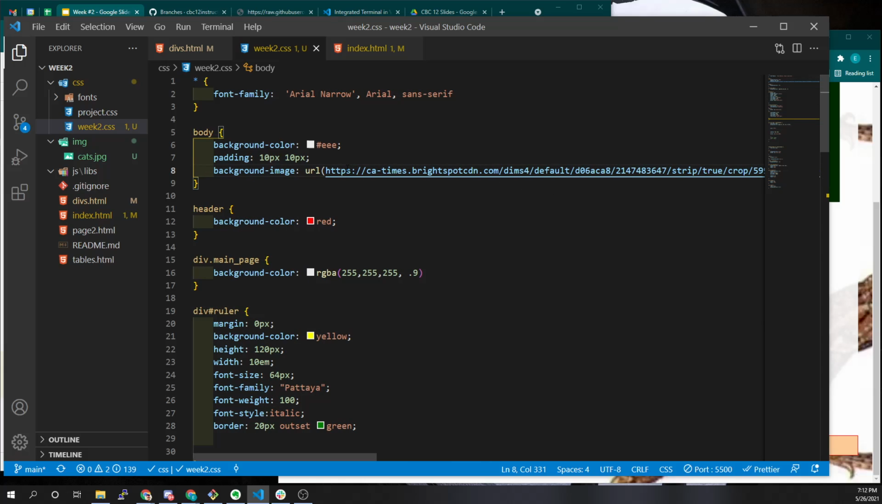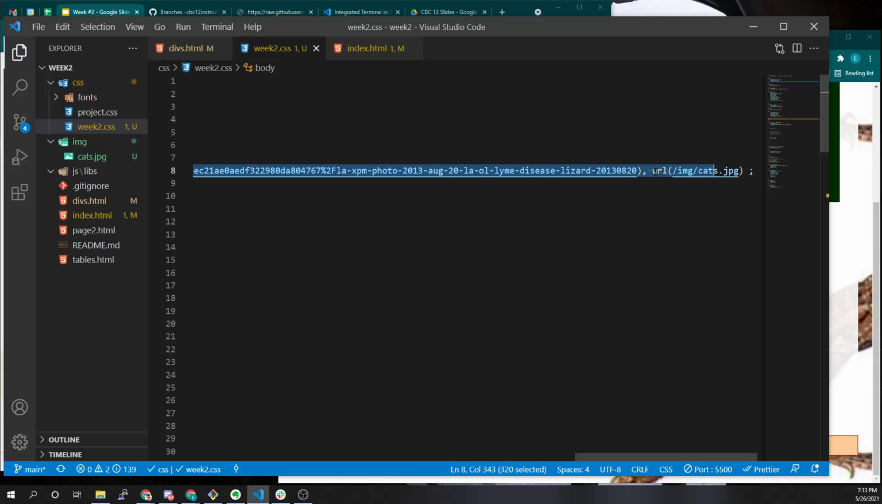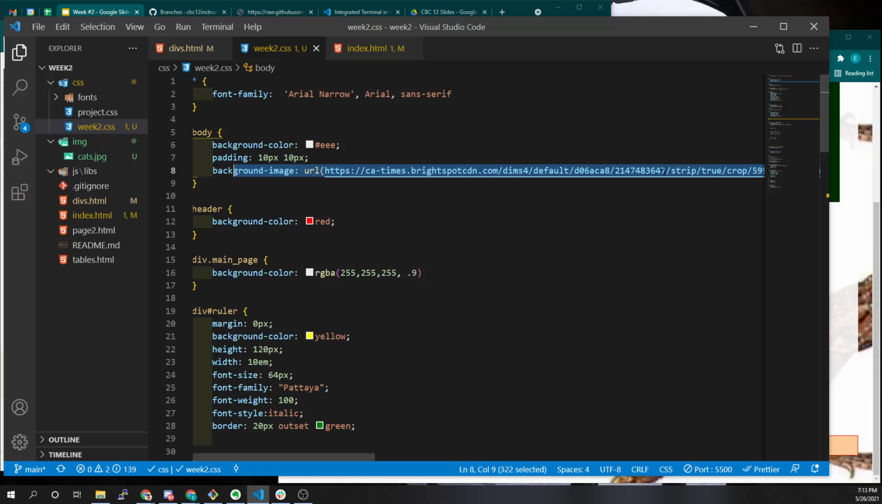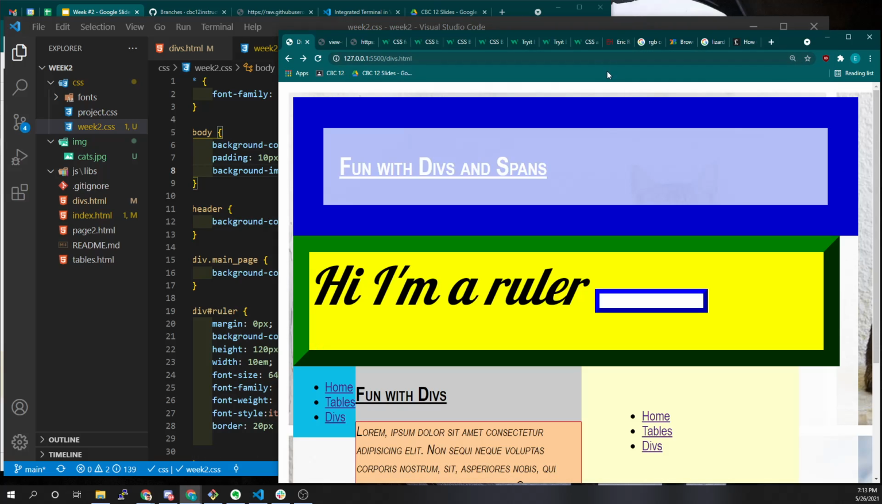Any questions about background image? There's a whole bunch of things you can also do. You can say no repeat. We can do some cool things to make them have like a parallax view. How would we use this in an example?